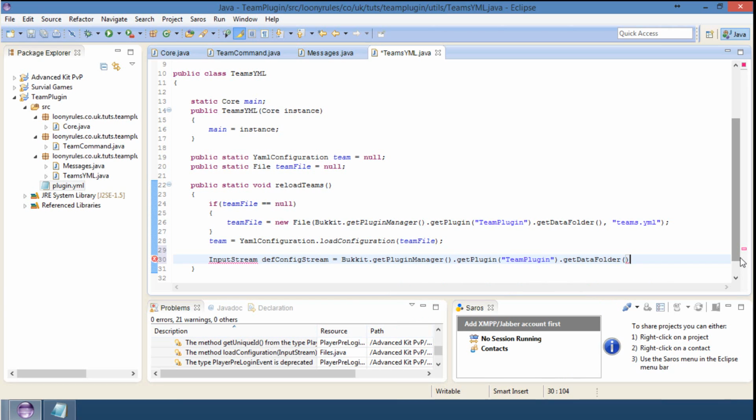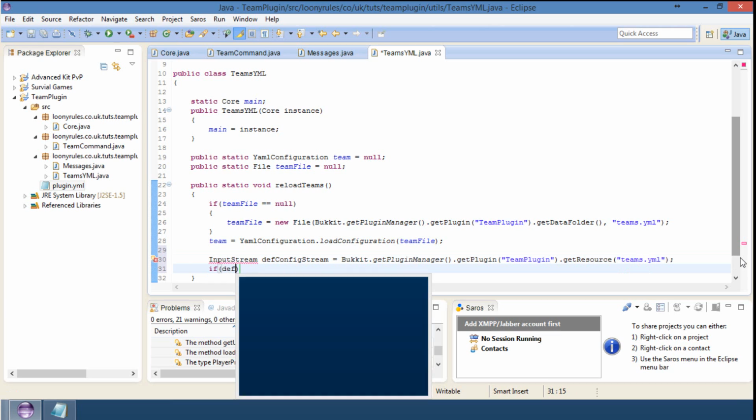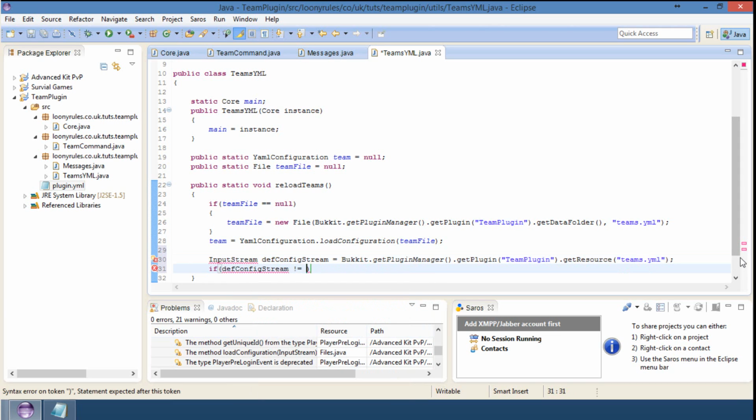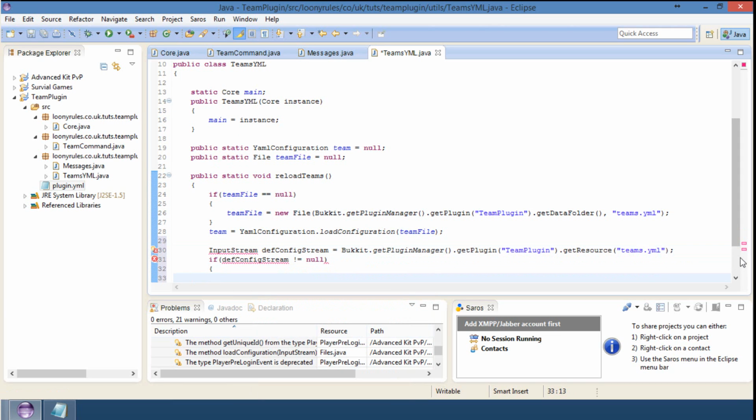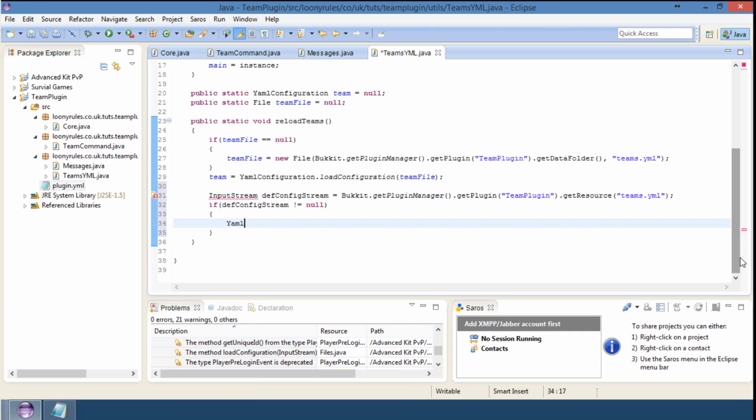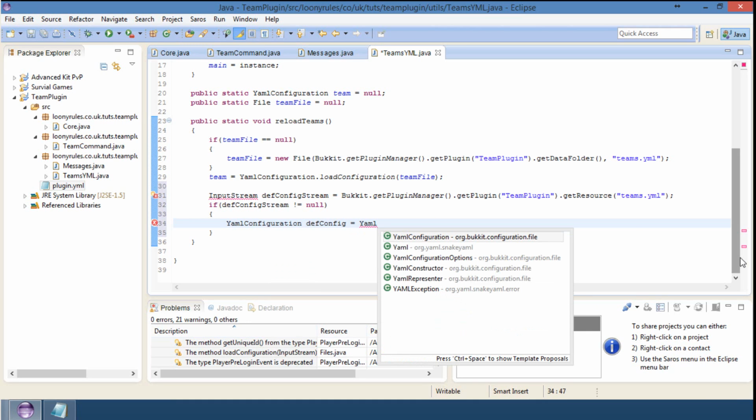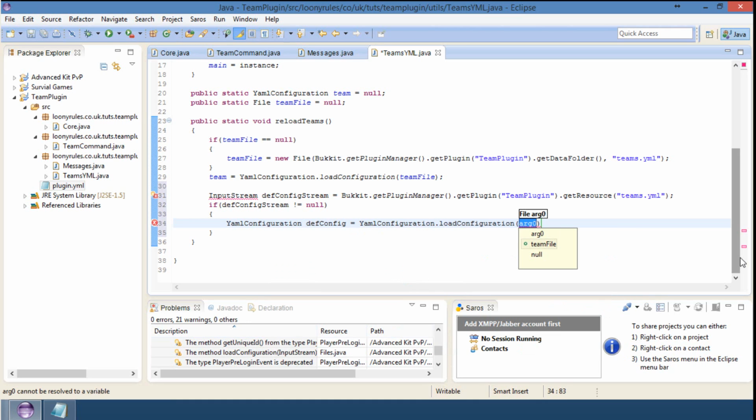I think this one's resource. Yeah, this one's got to be get resource. Yeah, and then teams.yml. So that'll be that. And then if def config stream doesn't equal null, then YAML configuration def config is equal to YAML configuration dot load configuration def config stream.